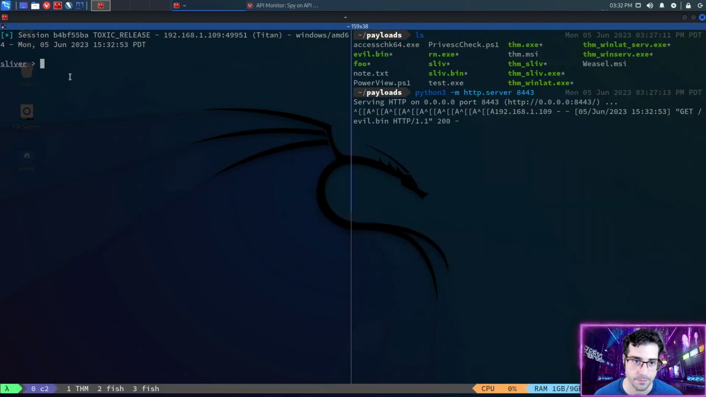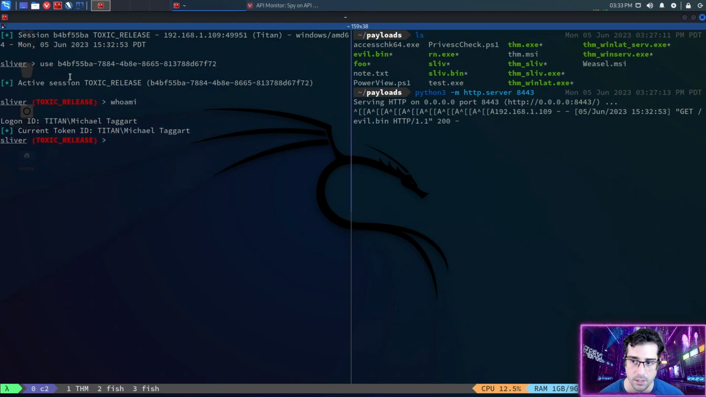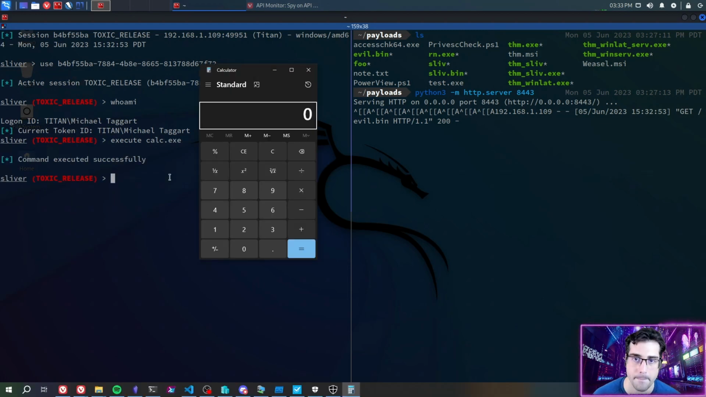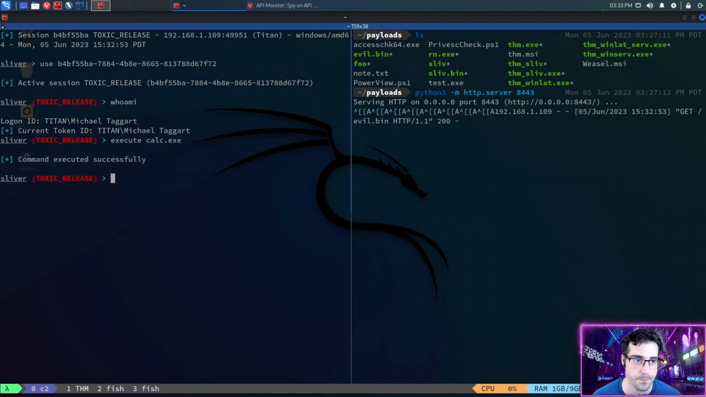And there's our session. We use whoami. Cool. And let's, of course, pop some calc. You'd love to see it. All right, there is our successful reflective injection into MpCmdRun.exe. So we've moved from DLL hijacking to process injection.